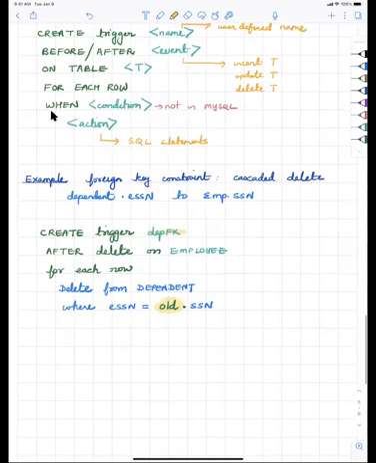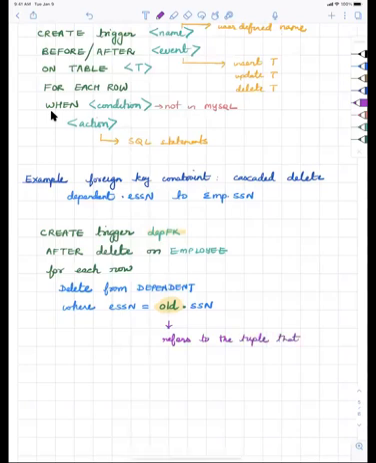So that's what the old refers to. It refers to the tuple that was just selected for delete from employee. So that's the old.SSN.